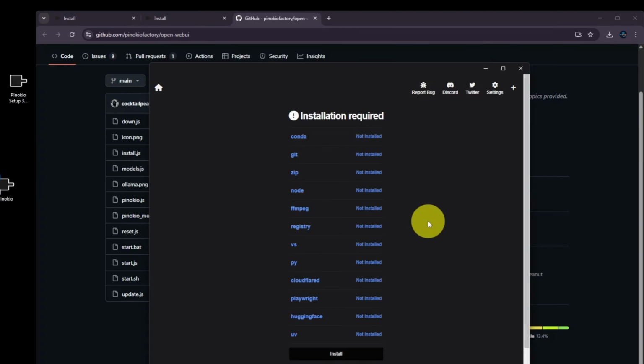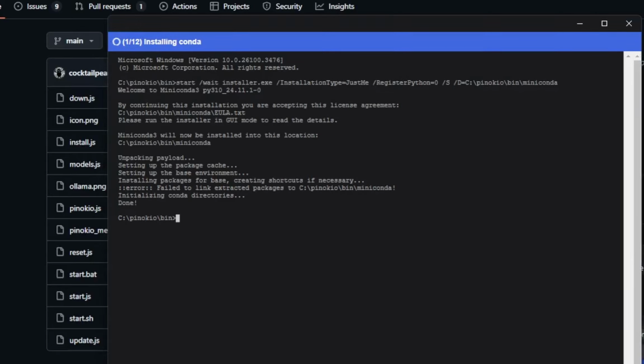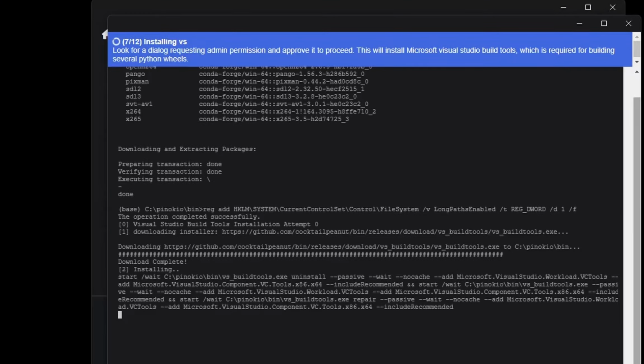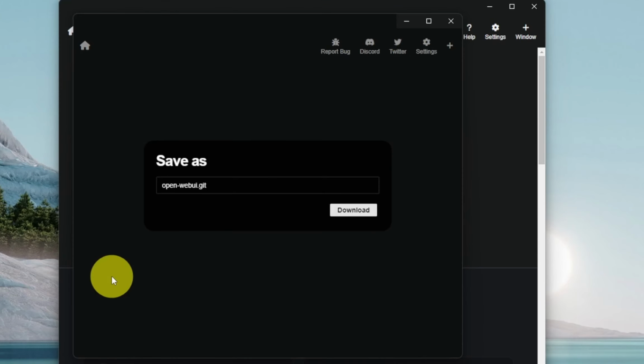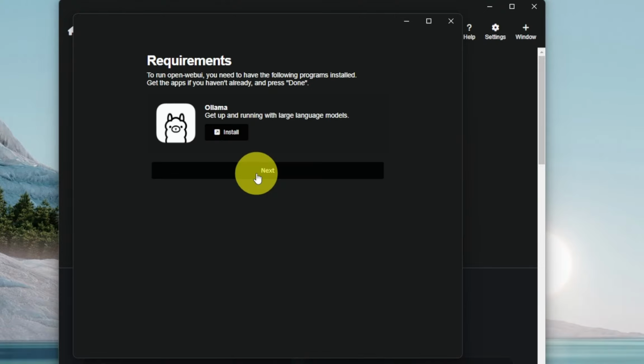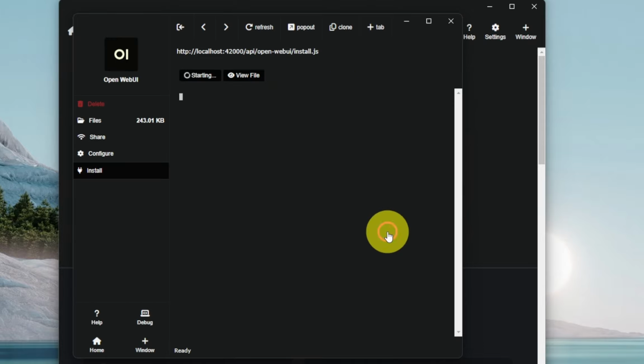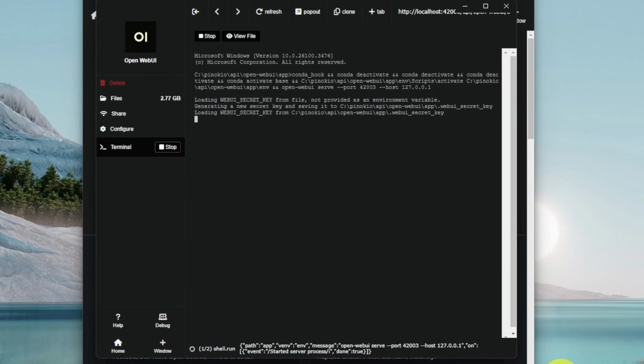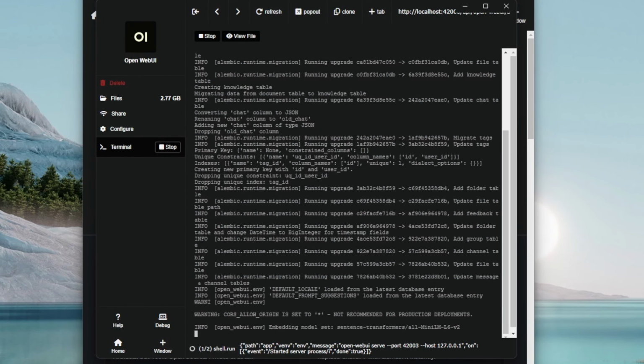So here is the beauty of Pinokio. All these dependencies are required, so just click install, then Pinokio will manage the installations. Okay, after all the dependencies and libraries are installed, we are now selecting the save-as location. I would suggest to just put OpenWebUI, remove the .git, then click download. A reminder for this requirement: because we already installed Ollama, skip this and click install. In here, you will be able to see the scripts to start the OpenWebUI.